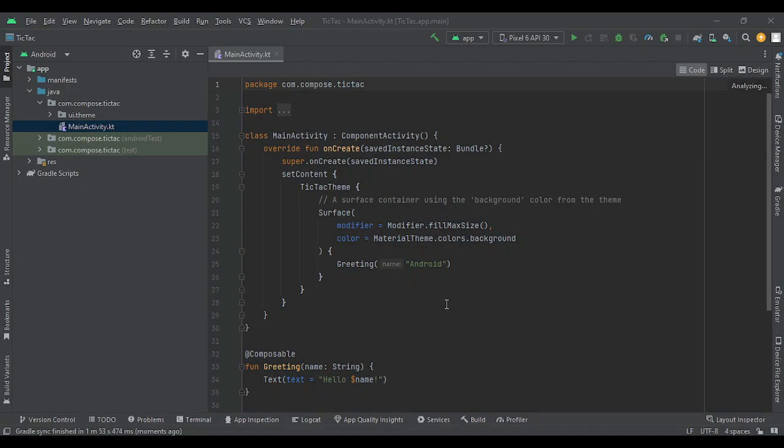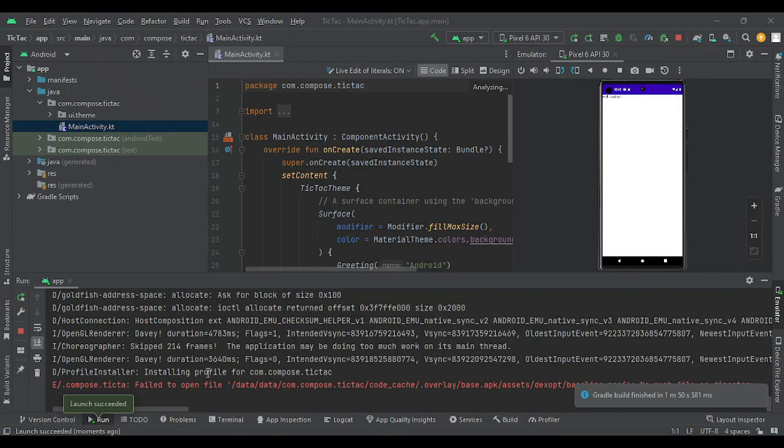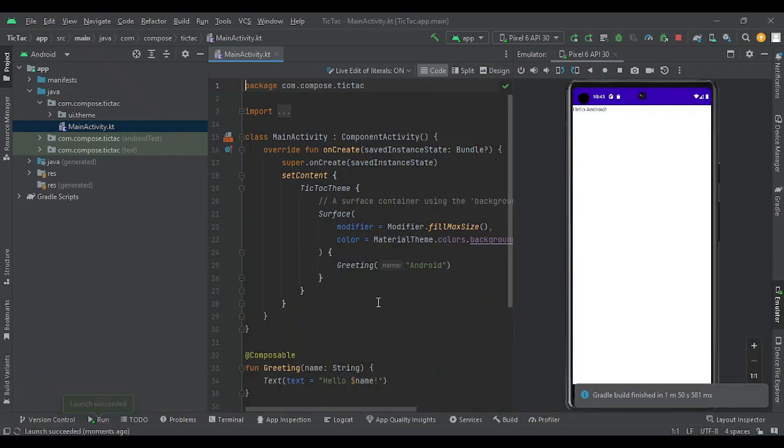But before we start coding, let's run the app on the emulator and see if everything is running fine. So we will just click this play button to run the code on the emulator. The app has launched and you can see that we are getting the greeting text, Hello Android, which is from this function. So this confirms that our setup is correct and everything is going in the right direction. So now we can code the Tic Tac application.